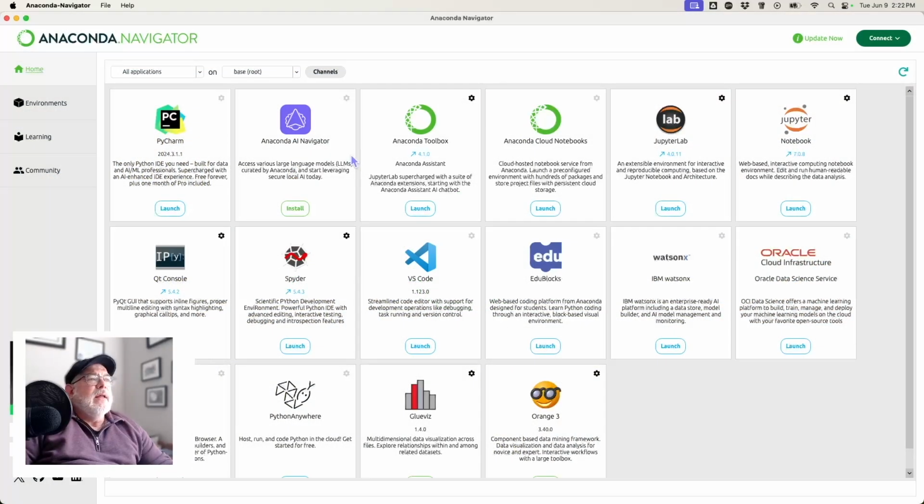You see lots of applications listed. The one we're interested in for this series is JupyterLab. There's an older Jupyter Notebook that would work. JupyterLab is an updated, enhanced version of Jupyter Notebook, so why not use the latest, greatest? So we launch that. I click launch.